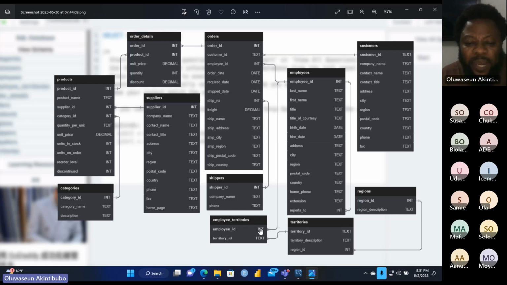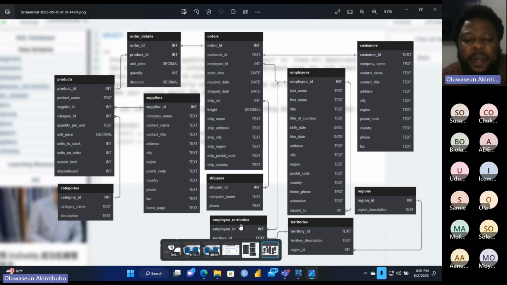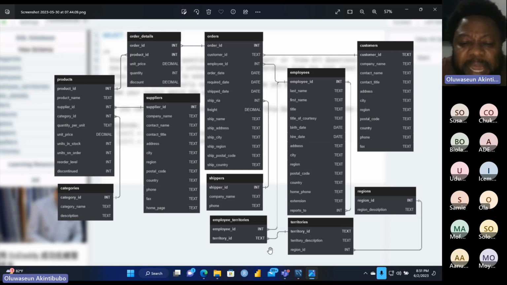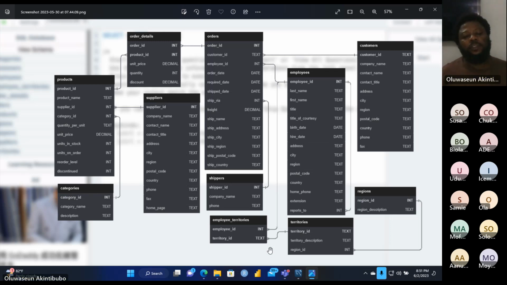Now look at this column. In this old schema, right? This table is the only table that does not have a primary key column. The employees territory. In fact, that table does not even have data of its own. If you look at it, the first column there, employee ID, is coming from the employees table. The second column there, territory ID, is coming from what? It's coming from the territory table. So that's the only table that does not have an ID of its own.